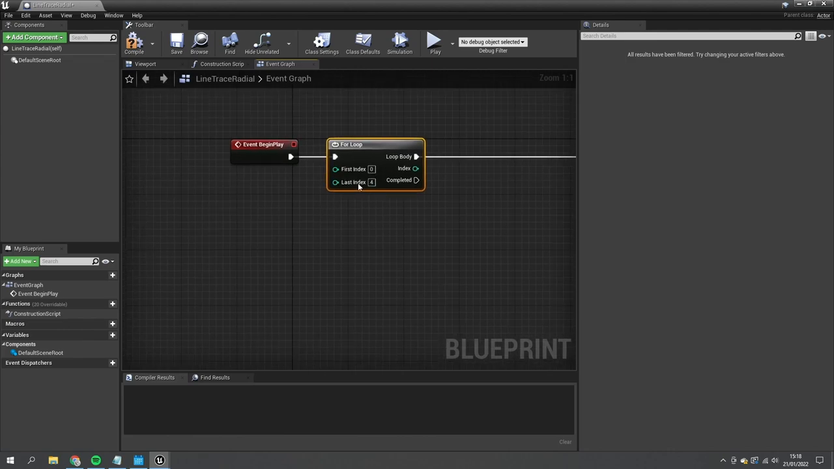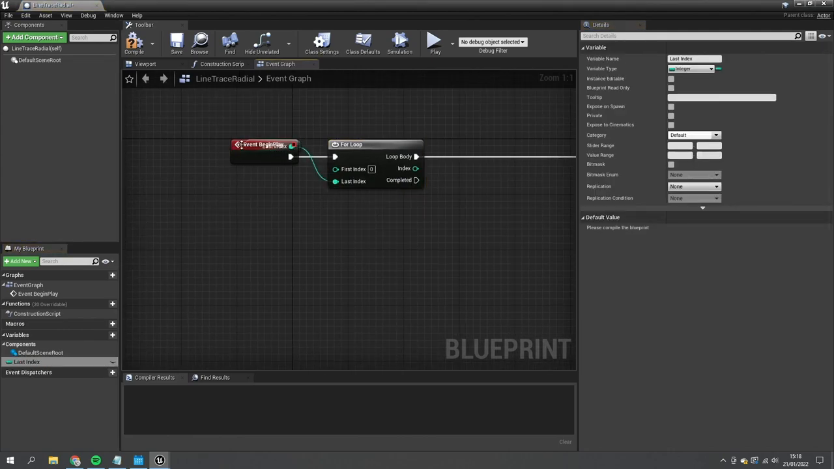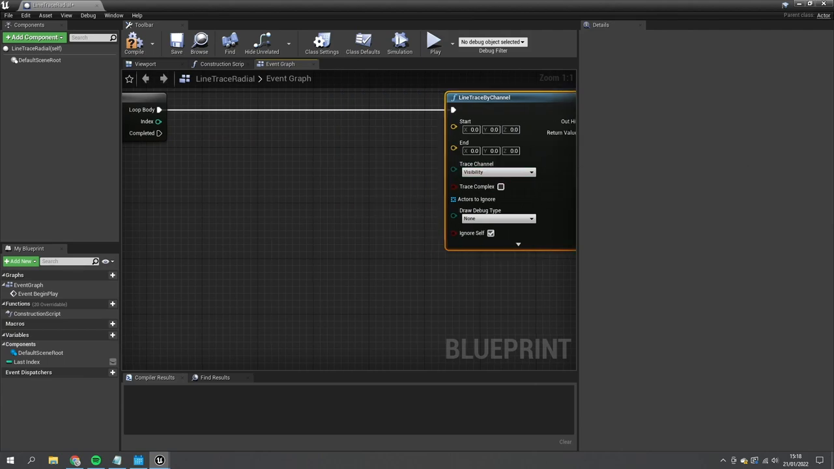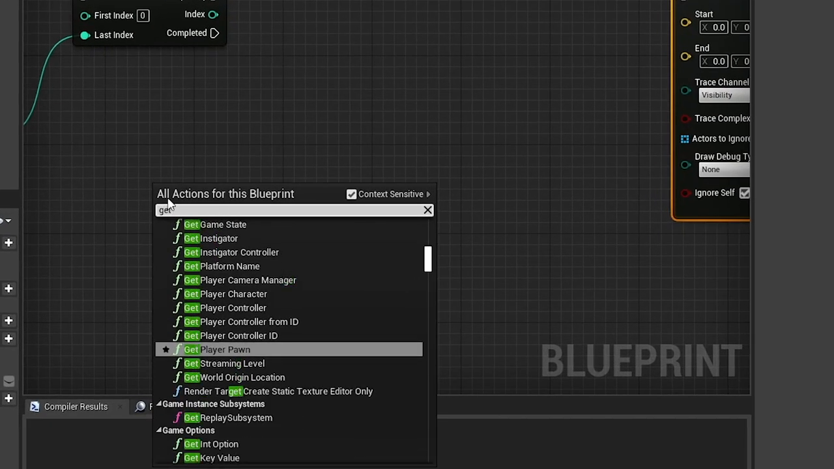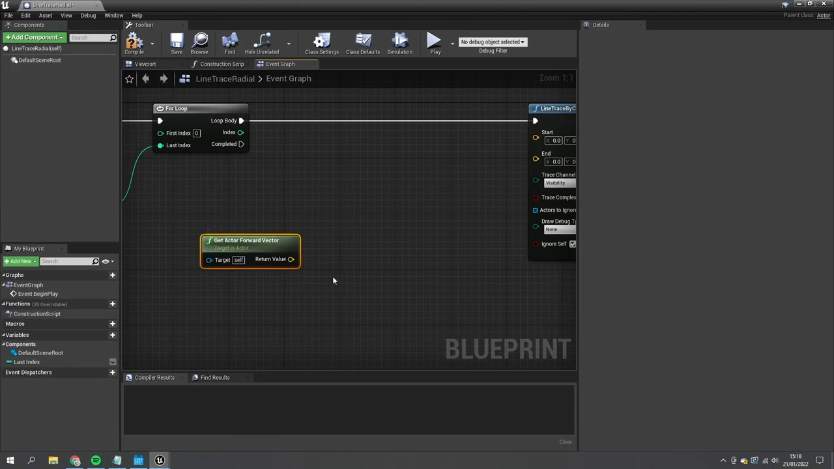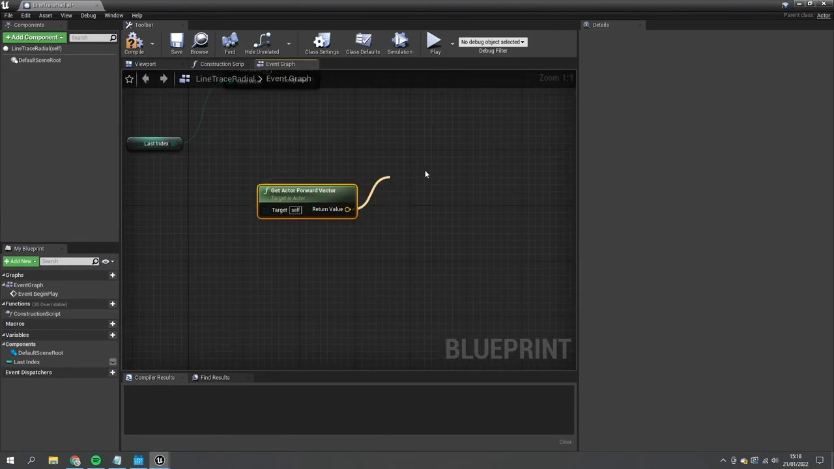So what we're going to do here is I'm going to promote this to a variable, and that'd be the last index variable. Okay. And then what I'm going to do is get the forward vector of this actor. I then want to rotate this vector.